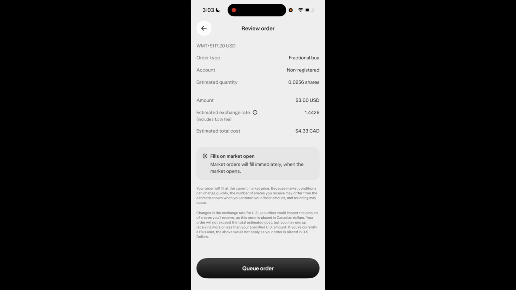And if this looks good and you want to proceed, go to the bottom and press the buy button to proceed with the transaction. So that is how you can buy Walmart stock here in Canada using Wealthsimple.